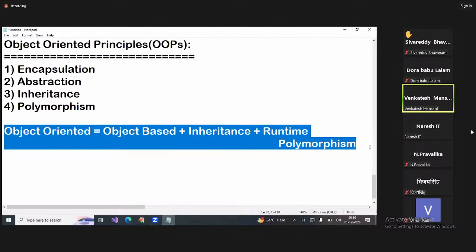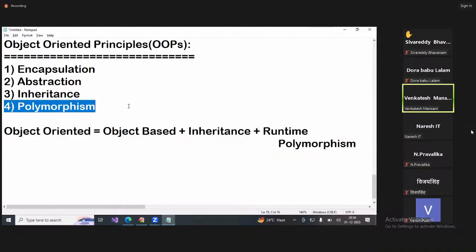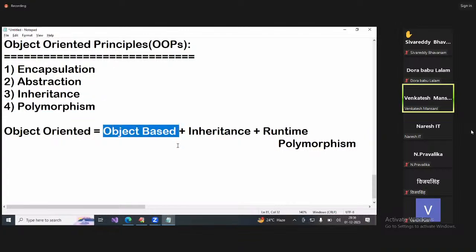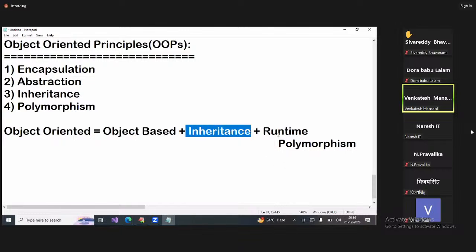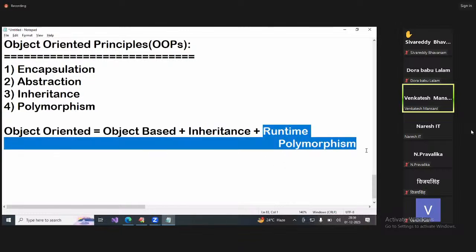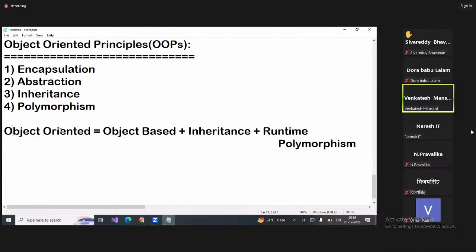So here, polymorphism has two types: compile time polymorphism and runtime polymorphism. Object based doesn't support inheritance or runtime polymorphism. Object oriented supports everything. That is the concept.